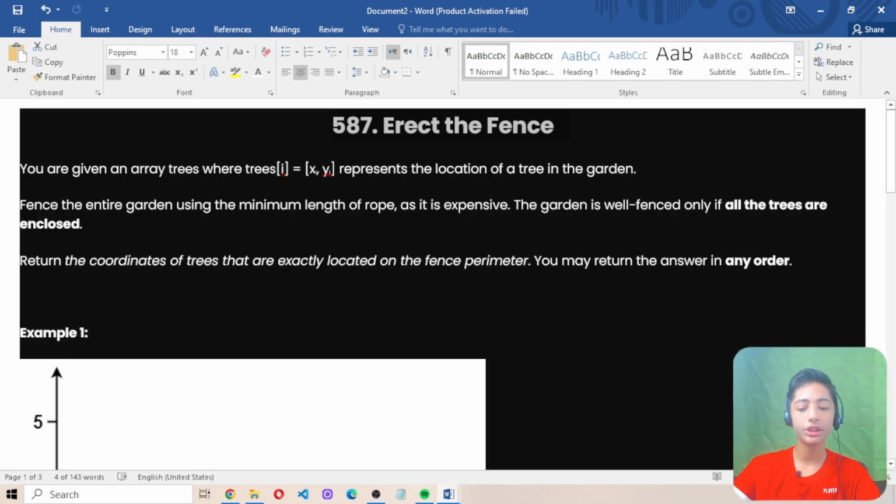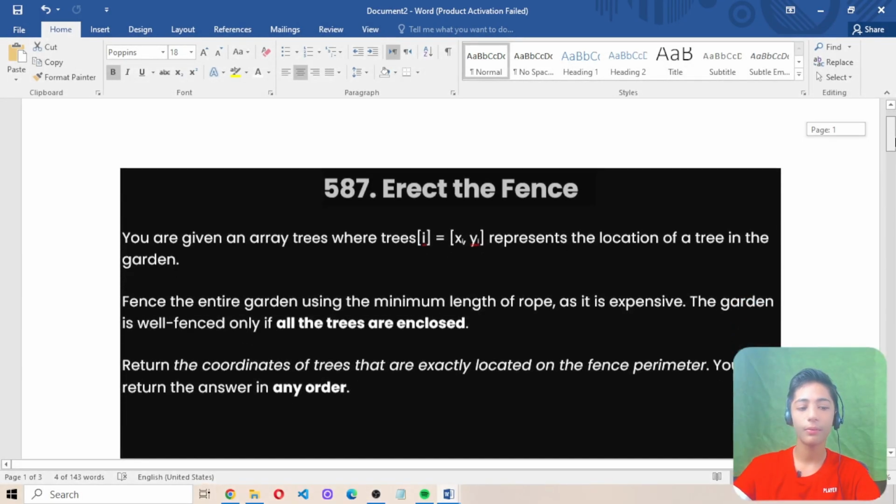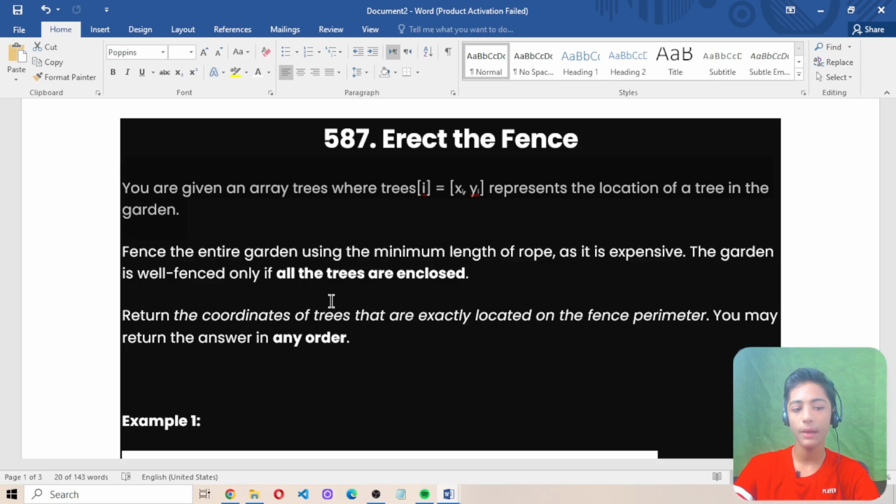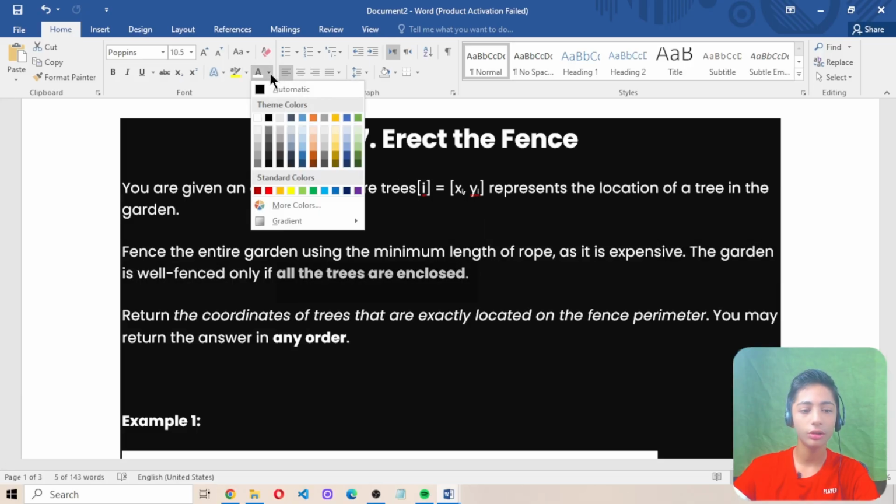What is this question trying to say to us? Okay, now it has been given me an array trees, where trees[i] equals [xi, yi] represents the location of a tree in the garden. And this question we will solve in Python. Now fence the entire garden using the minimum length of rope, as it is expensive. The garden is well fenced only if all the trees are enclosed. Please highlight it, all the trees are enclosed.